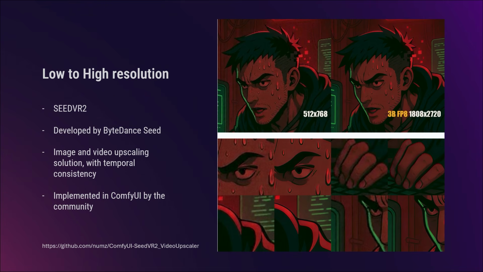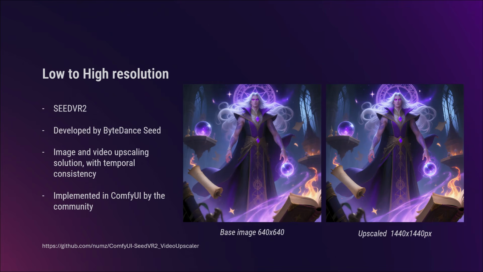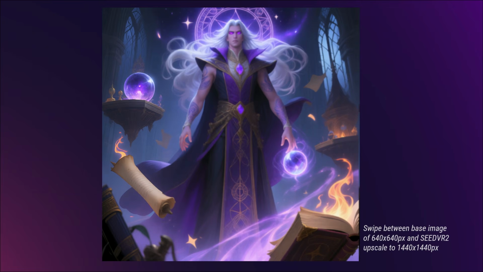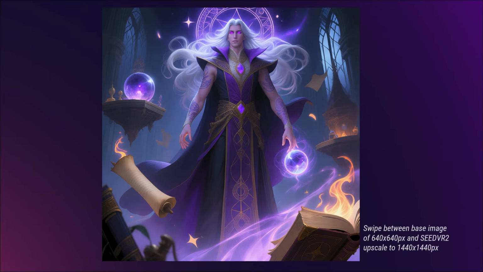It can do image or video upscaling with some consistency. And it is also implemented by the community into ComfyUI. And what we are doing here is just going from that 640 image to a 1440 image. And this is what it looks like in a single frame. So basically, you get a lot of data retrieved. It's very interesting to recover data.